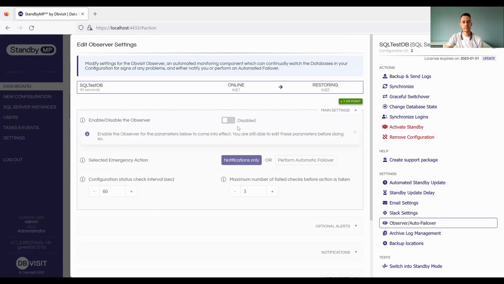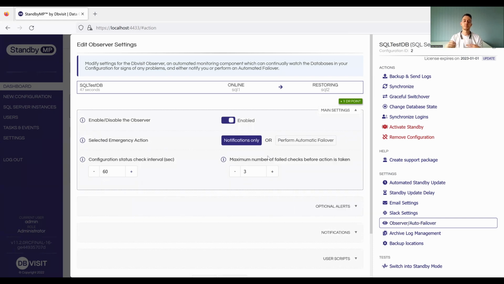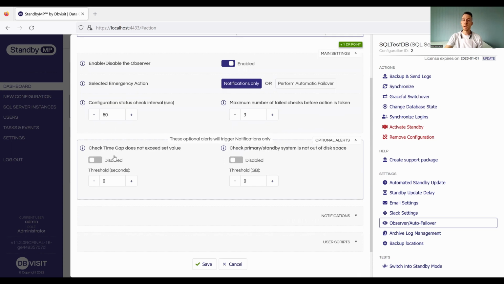your disaster recovery configuration. Once enabled, the Observer will check the database states on both primary and standby, network connectivity, as well as a bunch of other optional alerts, such as the maximum time gap between systems or the amount of disk space available. And if any of these are exceeded, it will notify you both here in the UI, as well as it can be set up to send emails or hook into Slack webhooks as well, so that you always can have peace of mind that your disaster recovery configuration is performing as expected.